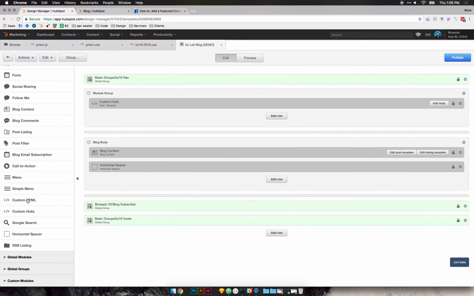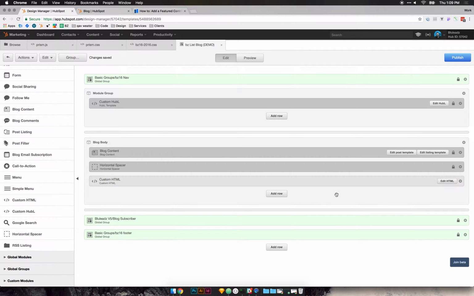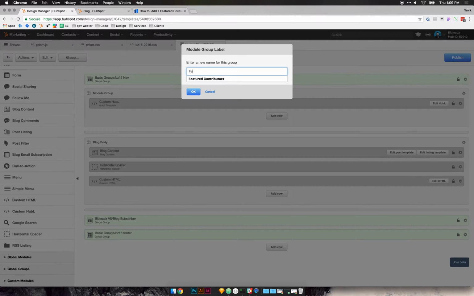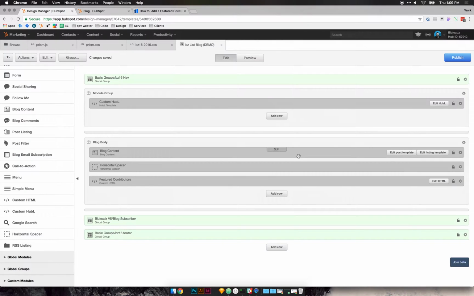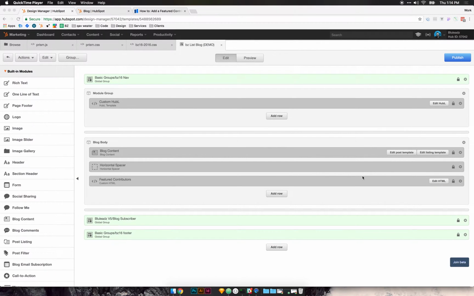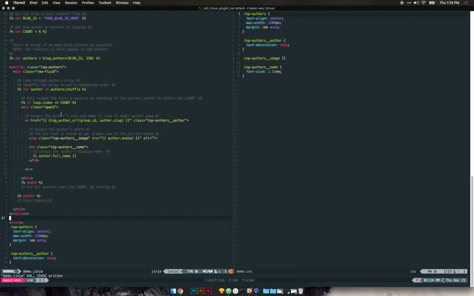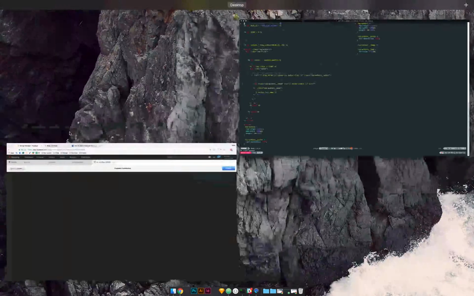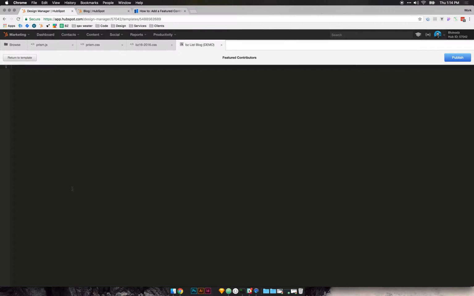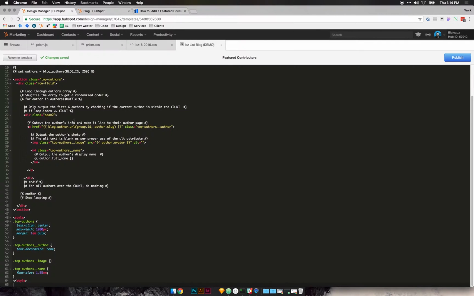From here, we're going to add a new HTML module. Simply drag it over, then we're going to want to lock it, and then we're going to want to name it. Alright, so from here, what we're going to do is click on Edit HTML, and then we're going to grab that text from the blog post, which I have saved over here, and paste that in here.